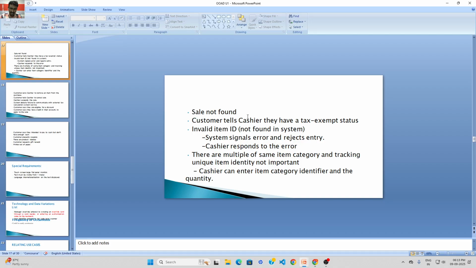Next is an invalid item ID. If the cashier scans the barcode and the item is not found in the system, the system signals an error and rejects the entry, or the cashier responds to the error. At that time they enter the product information directly. If there are multiple items of the same category and tracking unique item identity is not important, you should perform sale operations as usual. The cashier can enter the item category identifier and the quantity.